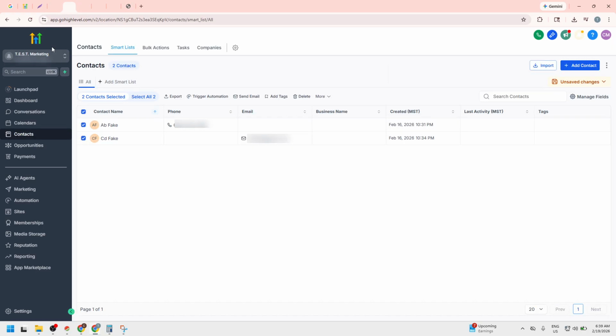Let's begin with contacts. While you're in the sub-account, click Contacts. Under Smart Lists, select the contacts you want to export, using the checkboxes next to each record. If you want everything that's currently visible, use the Select All checkbox at the top. It's a good idea to apply filters first, like tags, status, or last activity, so you only export what you need. When you're ready, click the Export Contacts icon in the top menu bar.